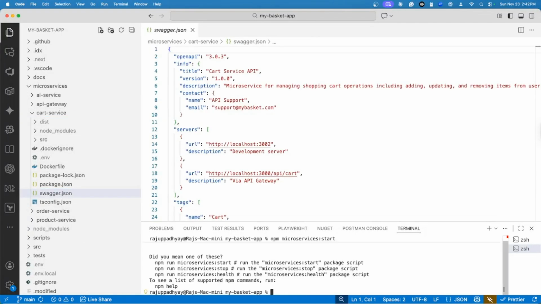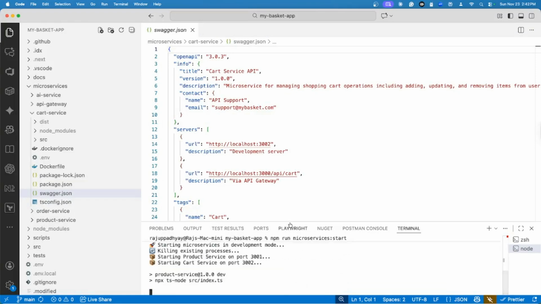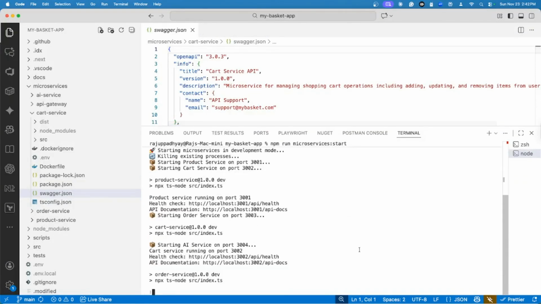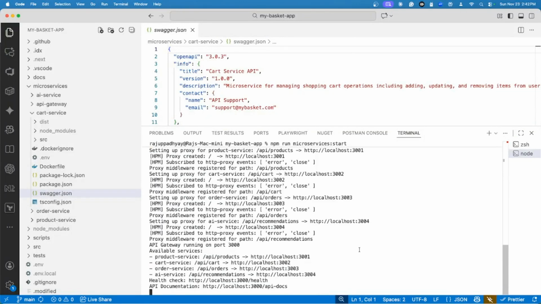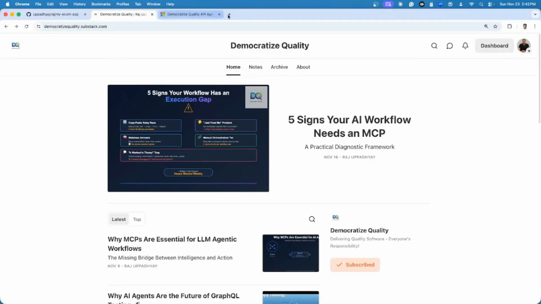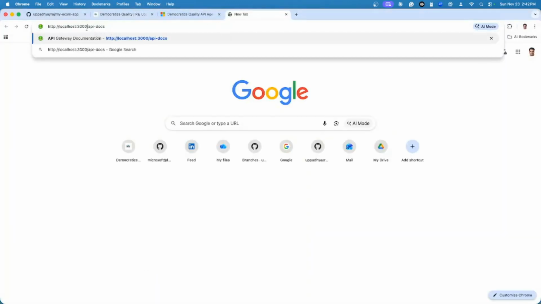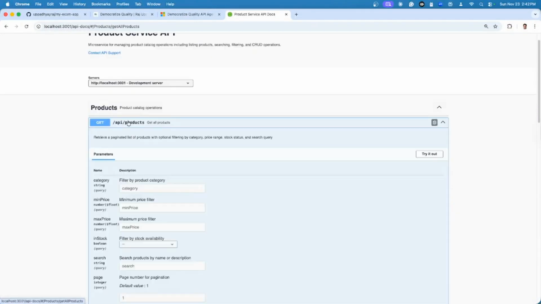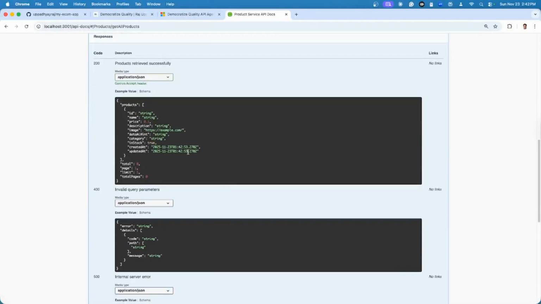If I start my microservices with npm run, they start the services on ports 3001, 3002, 3003, and then I can see the API docs on the API doc endpoint. If I go and open one of the services, for example my product one, and take a look at the product schema, it has ID, name, price, description, image, category, in stock, updated at, those details there.